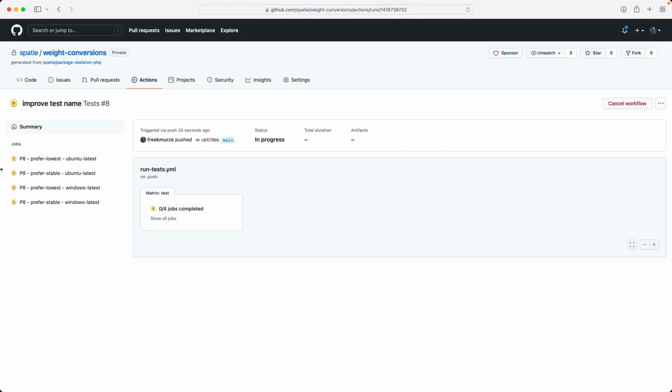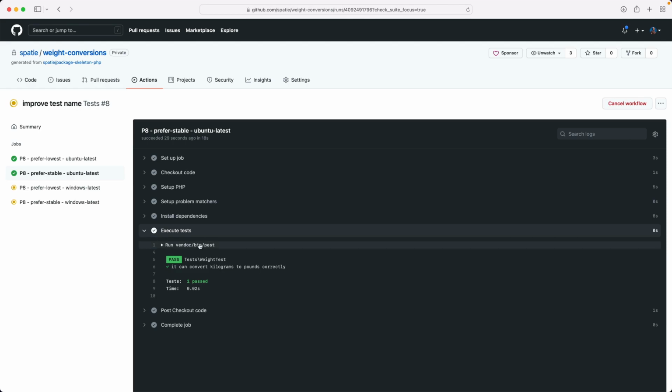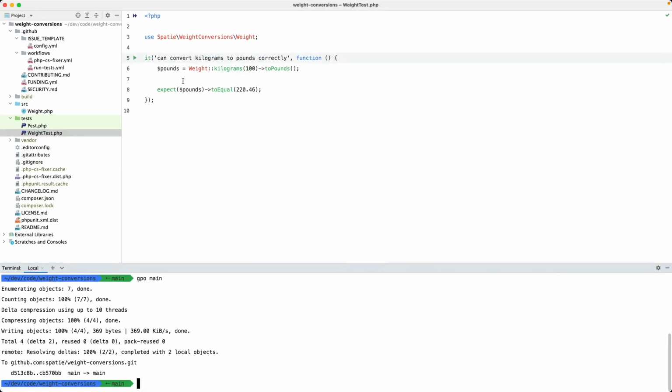And you can see here that we are running the tests 4 times, once for each combination in our matrix. And for Ubuntu, these tests pass, and in a bit they will finish for Windows as well. But let's already click here and take a look inside of this job. Here you can see the output for each step in our workflow. And if I open up execute tests, then we see the output of Pest here. And our tests ran fine on Windows as well. Let's take a look at how it looks when we make a mistake in our tests.